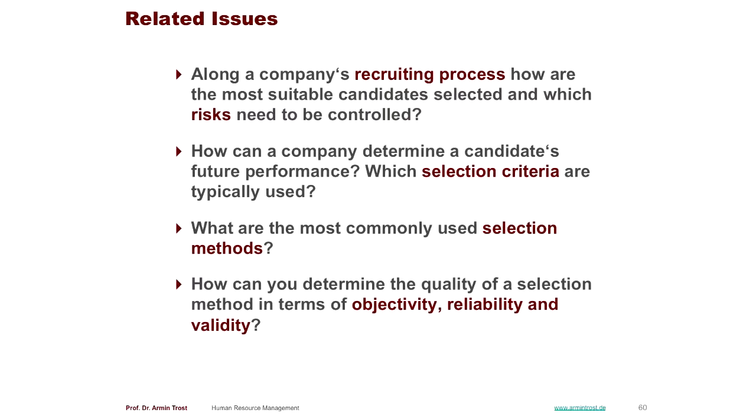Then a big chapter will be about the different selection methods. We will talk about tests, interviews, how companies use the CV, and the assessment center. We talk about all these different things. And at the end, I want you to really have an idea about why and how companies do this.